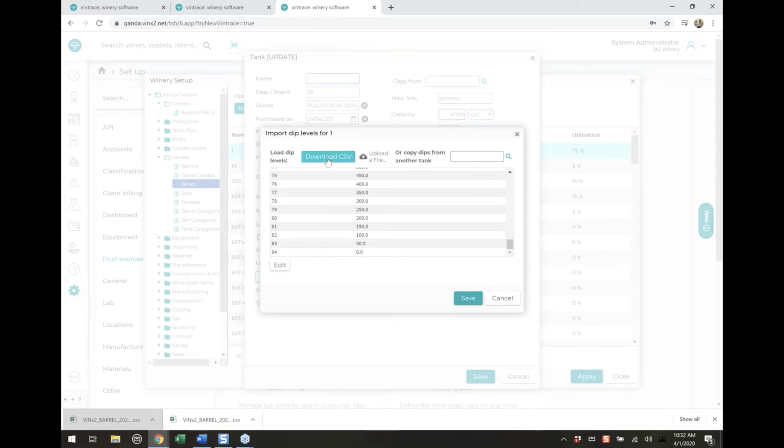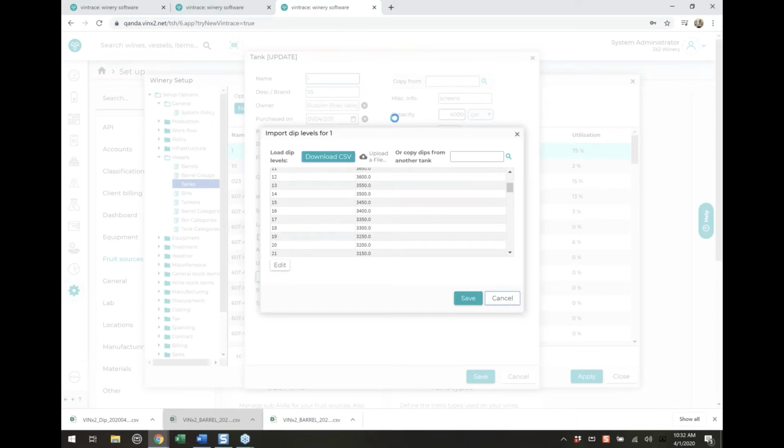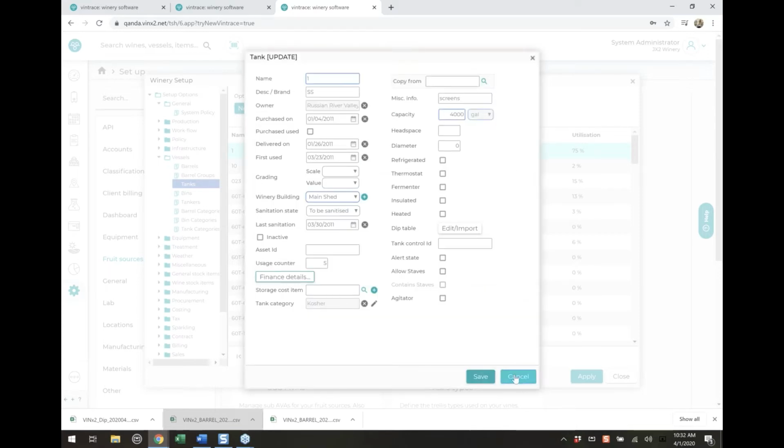You can download this as a CSV. If it did not have a dip chart, you can download a blank file that you can input all of the dips, and then you can import it back in. The nice thing is once you've imported this for one tank, I can go, so this is tank 1, 4,000 gallons.